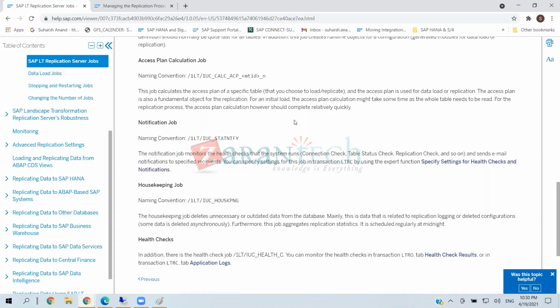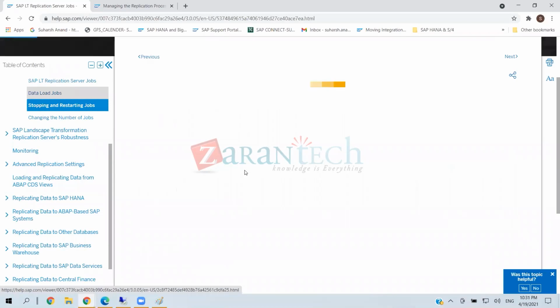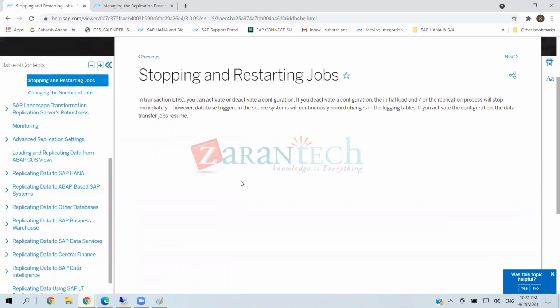Quick time check. We started 15 minutes late, so we are almost at 2 hours, but I want to cover changing the numbers of the job. Since we already touched on that, I would like to take another 5 minutes to touch on stopping and restarting jobs. I think that will be quick.